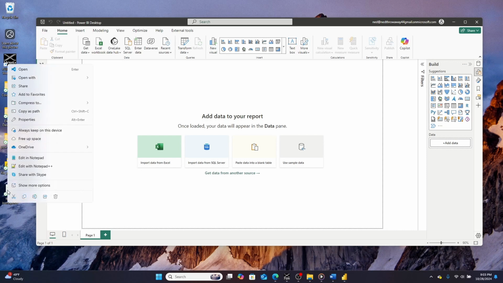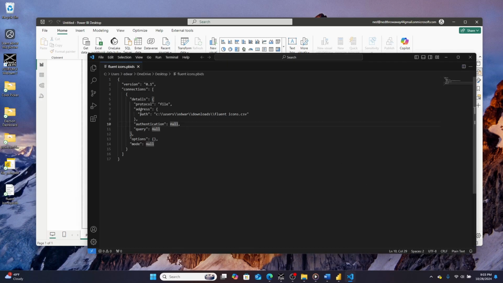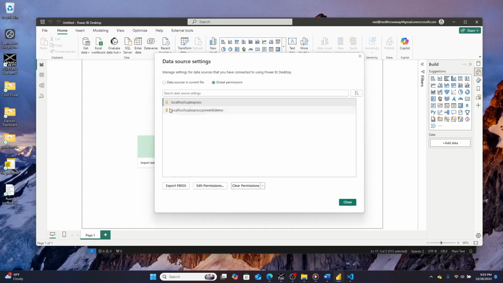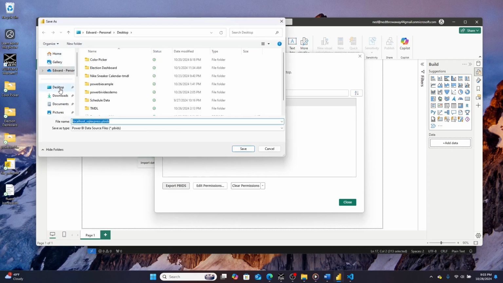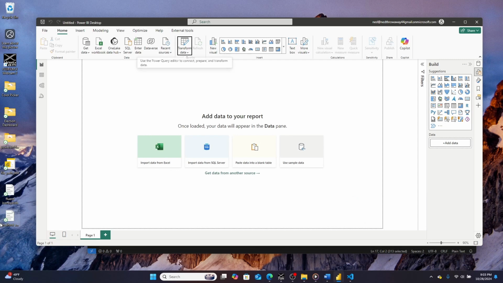So for example, if I right-click here and I open in VS Code instead, you can see here that there's a schema where I'm telling it to connect to a file. Or what you can do is you can export these out from Microsoft Power BI by going down here and going to Transform Data, Data Source Settings, and then selecting a data connection and going Export PBIDS. So for example, here on my desktop, there it is. I just exported a connection to my local host.